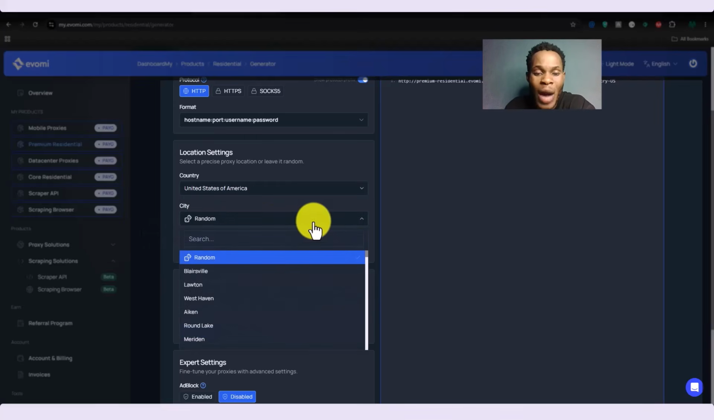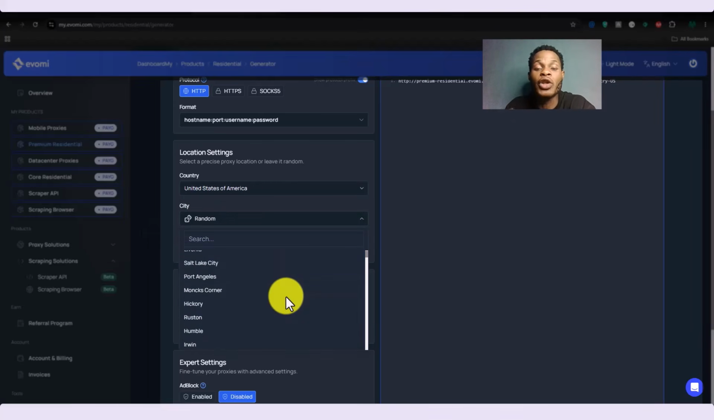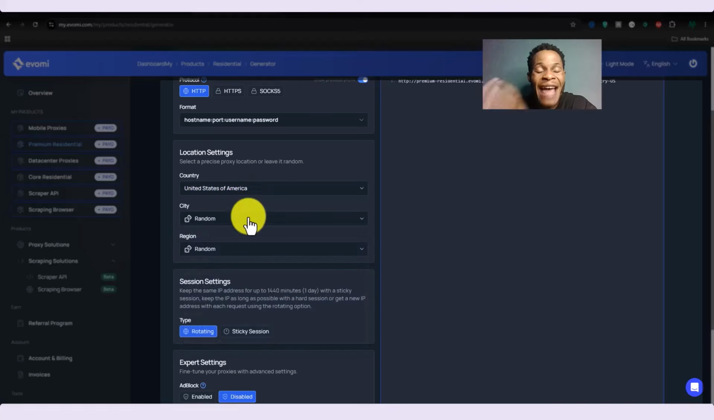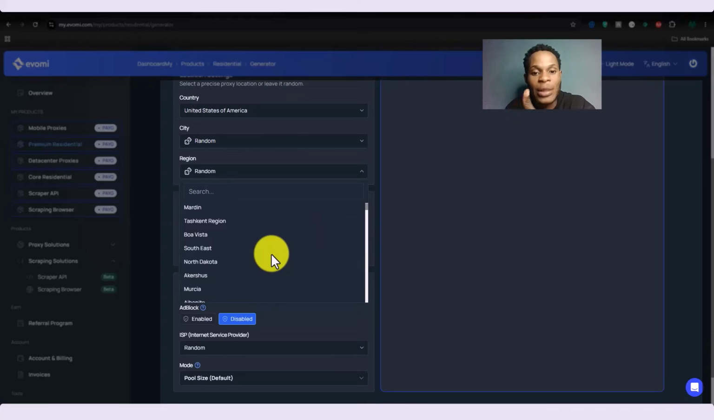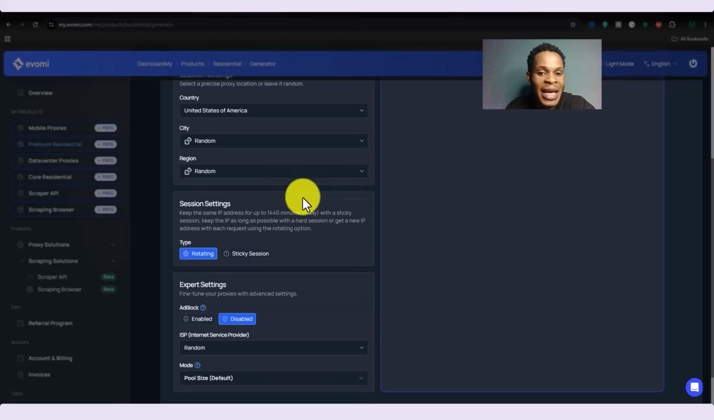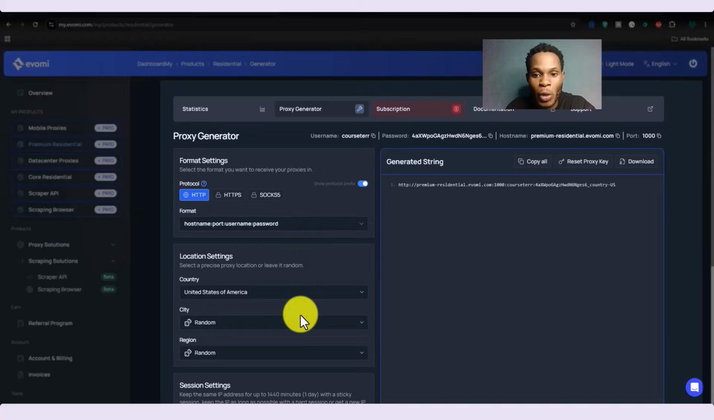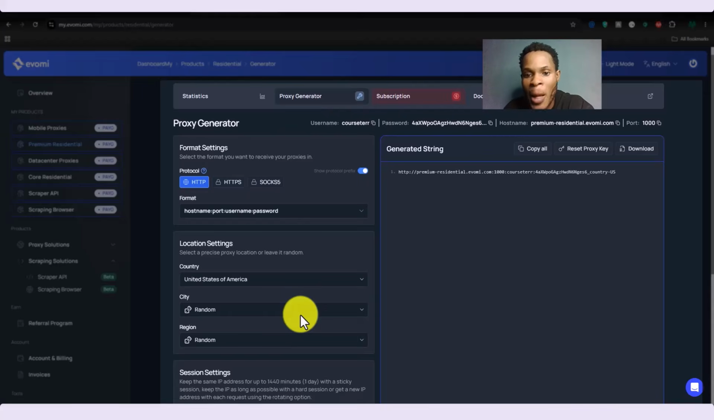You can also choose the exact cities you want to work with, and you also have access to choosing the exact region. So with Evomi, you have this leverage of selecting what you want, and you're sure to be getting what you want. Other things, I'm just going to be leaving on default. And if you come right back to the top, you're going to find your generated string.